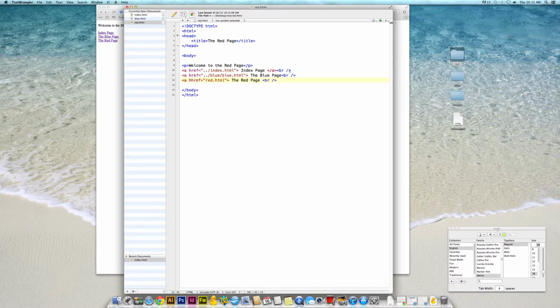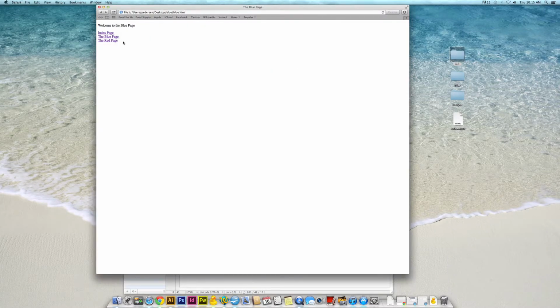Let's go ahead and save that and see how that looks now. So we should be able to go from the index page to the blue page to the red page. Blue, index, red. So we can go to any page from anywhere on our site now.